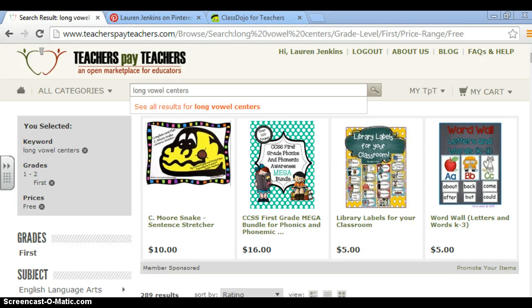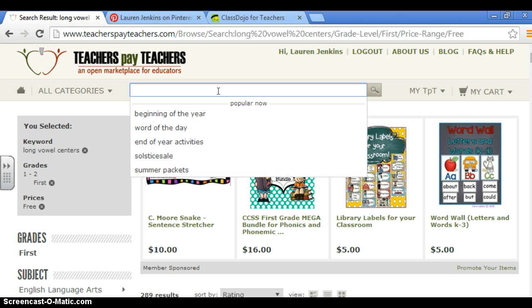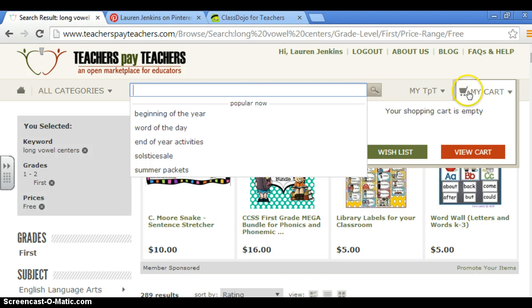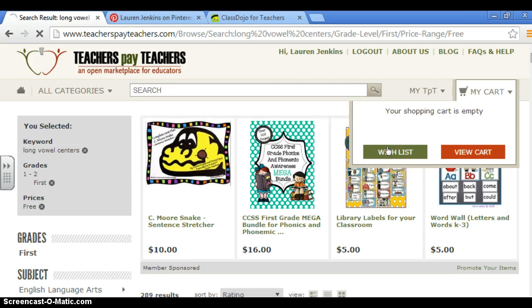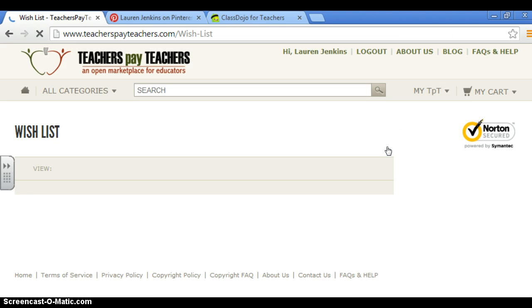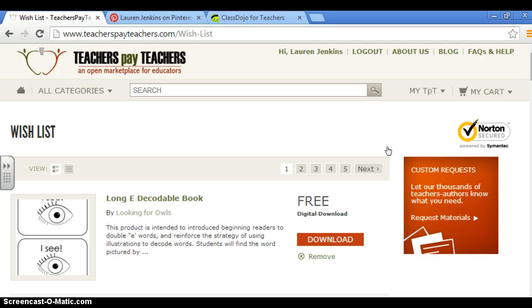I will be starting with Teachers Pay Teachers. This is a website that I use almost every day. I also have the app on my phone, so it's really easy for me to look up ideas right before I go to bed. The good thing is on my app, I can save things to my wish list, and then I can go to school the next day and gather my ideas from my computer.